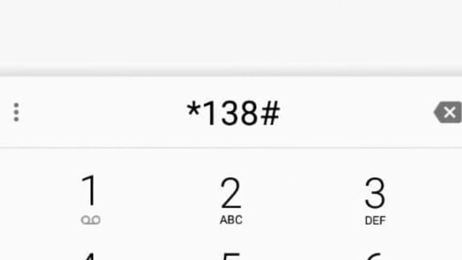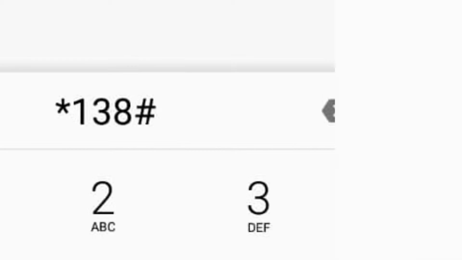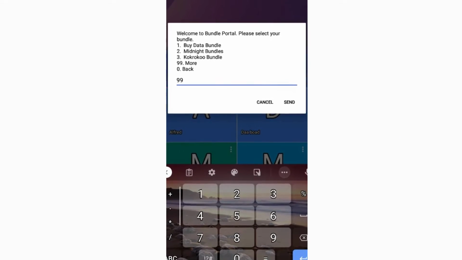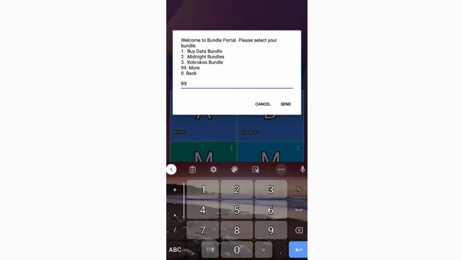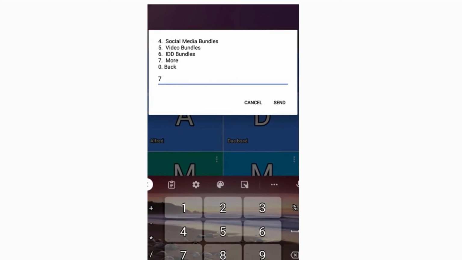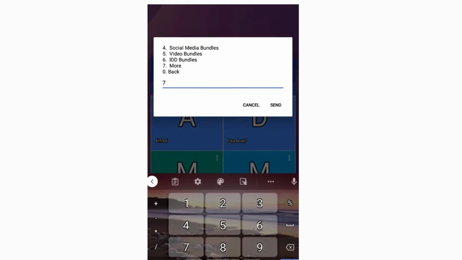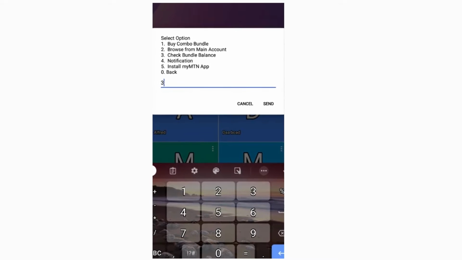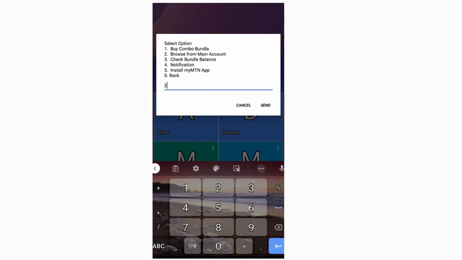Now, to the main part of the video. 1. Dial *138#. 2. Select option 99, which says more. 3. Select option 7, which also says more. 4. Now select option 3, which says check data balance.